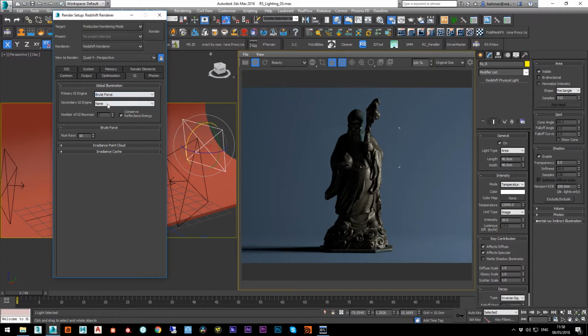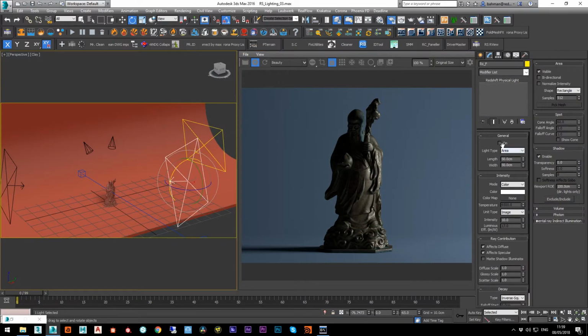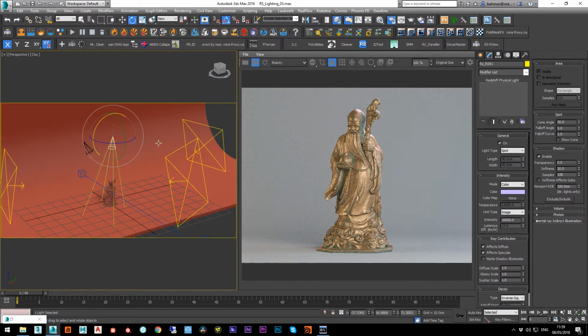Let's turn on the GI. As you can see, we have more light in this area. So let's go back to our progressive mode. If I turn on the other lights also, you can see how fast it's responding to the lights, and you can see your final result very fast.